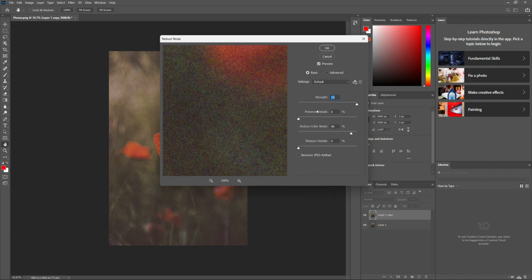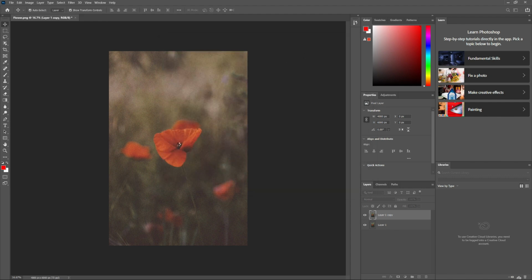Next, you can adjust the Preserve Details slider to 0%. If your image has color noise, you can use the Reduce Color Noise slider to minimize it. Adjust this slider to 90%. Finally, you can use the Sharpen Details slider to enhance the sharpness of details in the image after noise reduction. Set this to 0%. Once you're satisfied with the adjustments, click OK to apply the noise reduction effect.